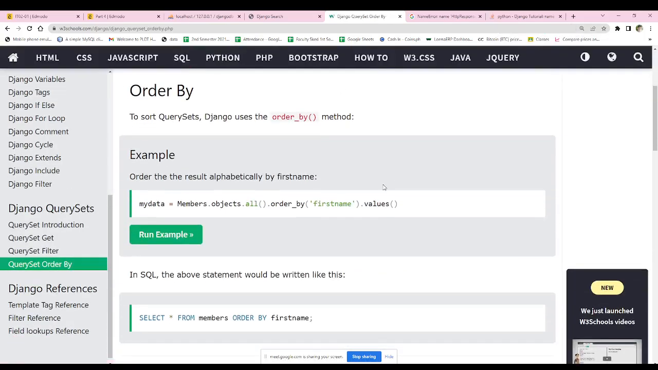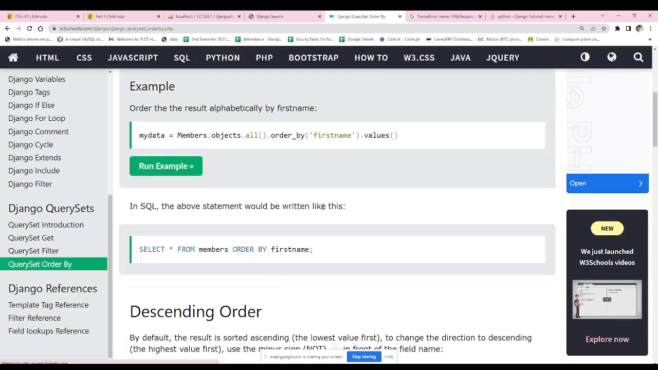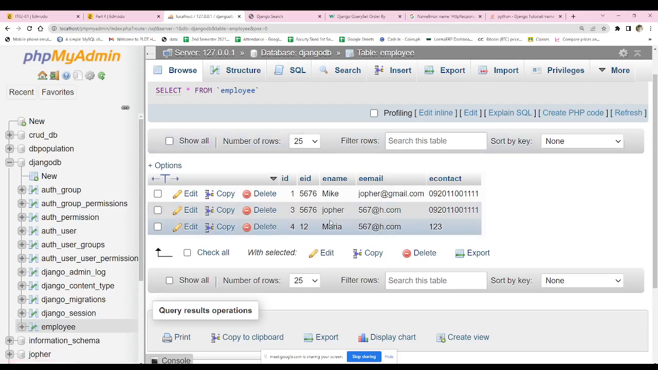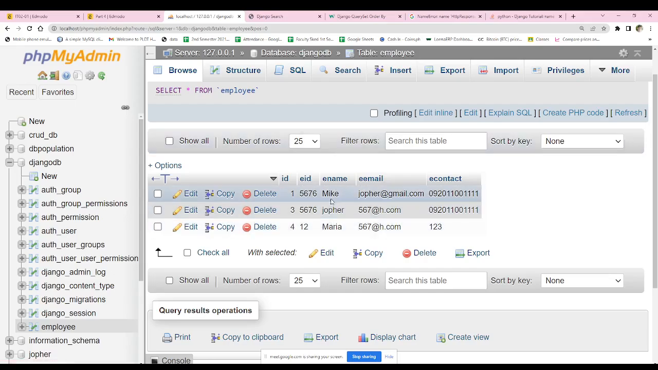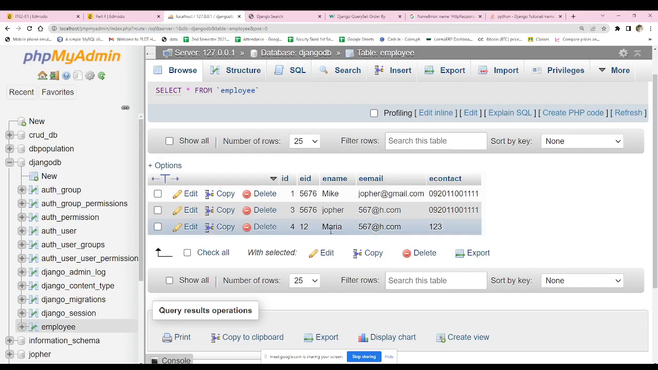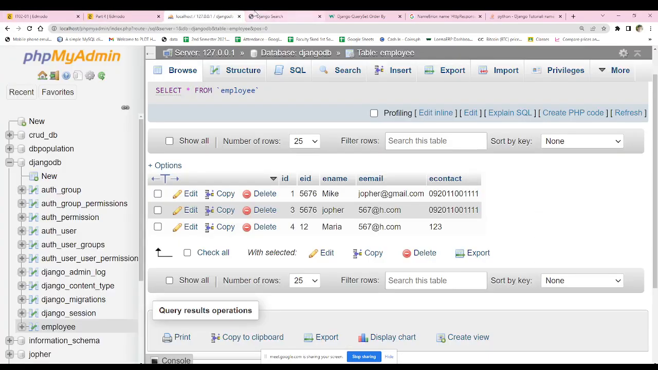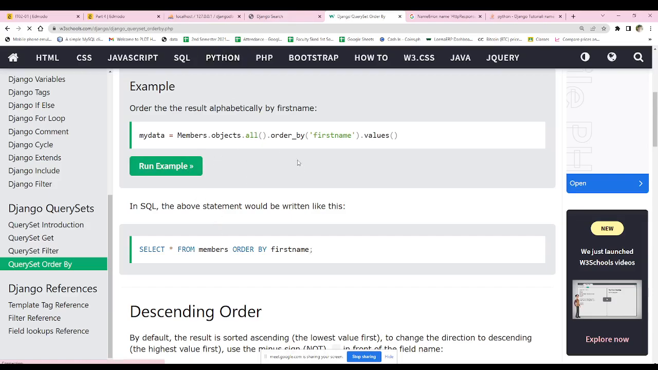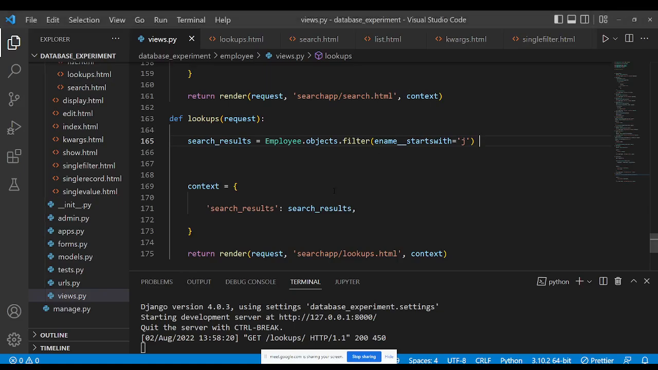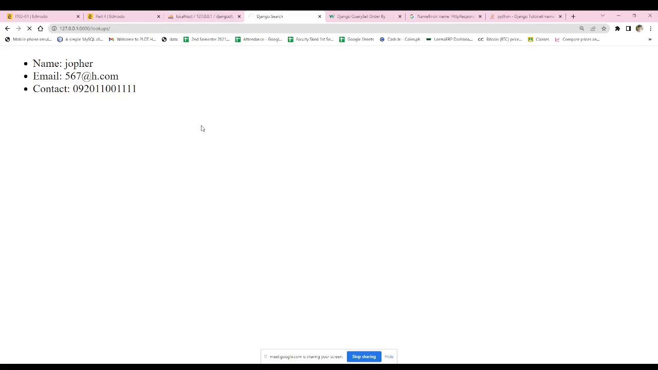Order by. Pwede rin order by first name. Wait lang. So order by first name, so yung unang record will be Maria, right? So try natin. Even though it's not included in our manual, you can experiment on this. Ayan. Order by. Pwede naman. Okay. Check natin. Balik natin yung M. Save. So that is Mike, Maria.